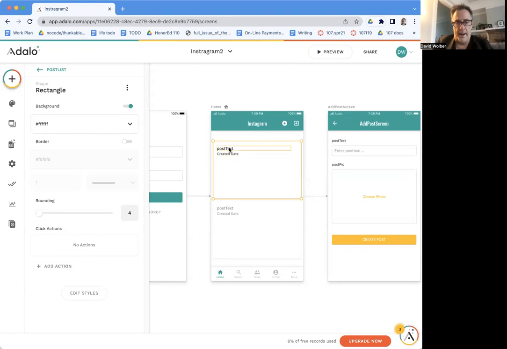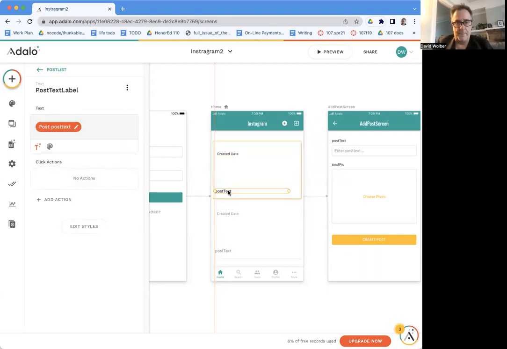Anyway, I'm going to grab this caption and move it down here. And then I'll just move the date by that and make it smaller. I don't know if this is going to look exactly right, but that's what we'll do to start. And then we want to put our picture in here. So we need to actually add a picture.